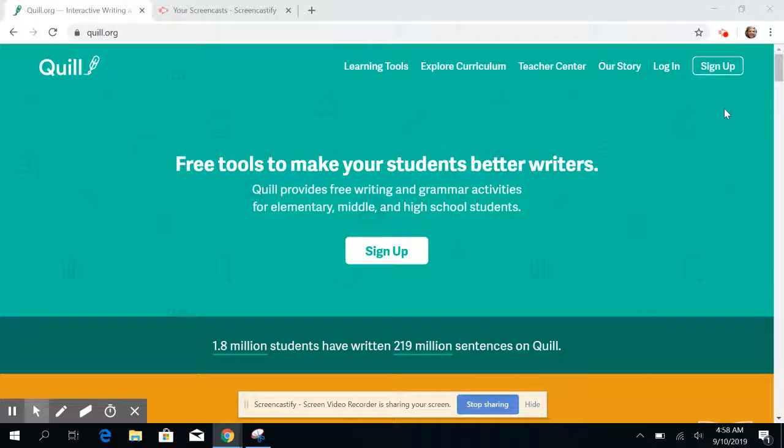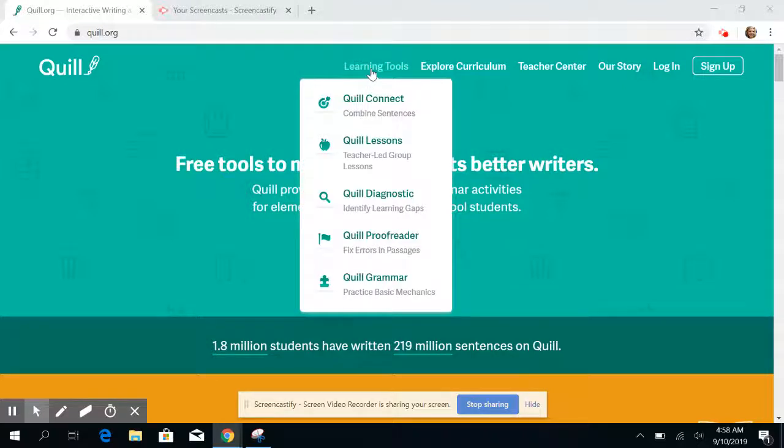Before I log in, I just want to highlight some of the learning tools here that we're going to look at. If I hover over the Learning Tools tab at the top, you can see we have something called Quill Connect. That's going to be an assignment where kids are actually going to be working on revising sentences and putting sentences together, which we know is a really big skill in terms of the types of questions that are asked on the milestones. Something else I want to highlight, the Quill Diagnostic. This is actually going to be the first thing that we assign, and it's a diagnostic that will unlock some really good differentiation tools for our kids.